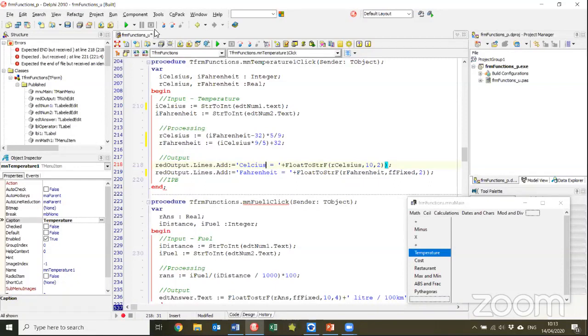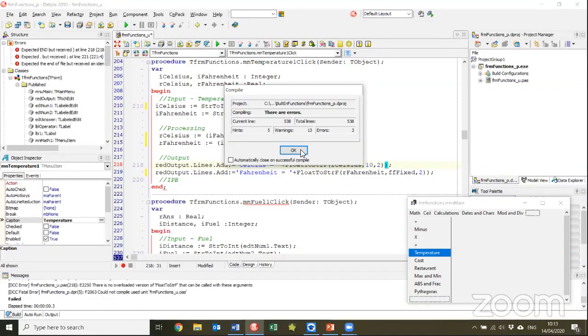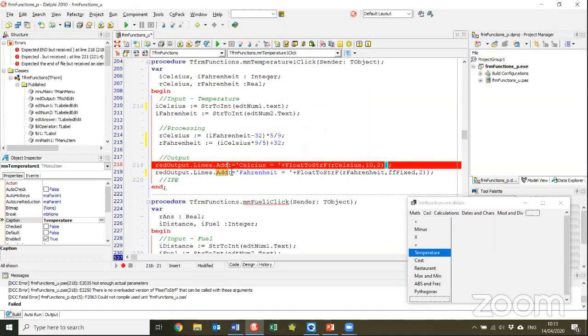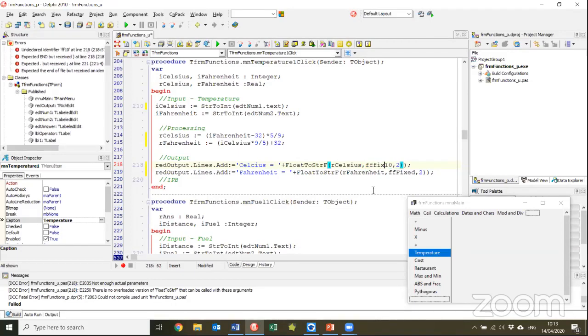Okay. There's my calculation. Let's run it. Oops. Errors. What is my error here? Not enough actual parameters is what Delphi has told me. Good. Somebody has noticed that I'm missing, Adrian. You definitely quick on the draw. I'm missing FF fixed.